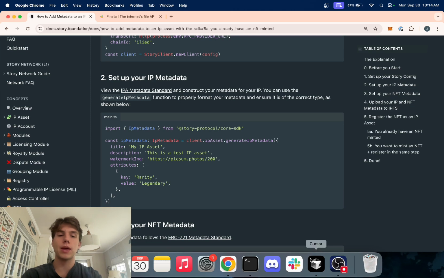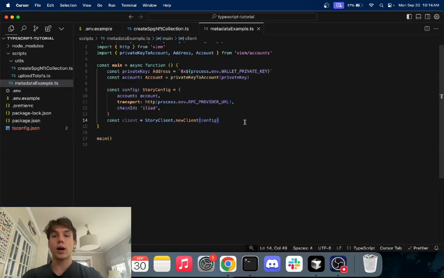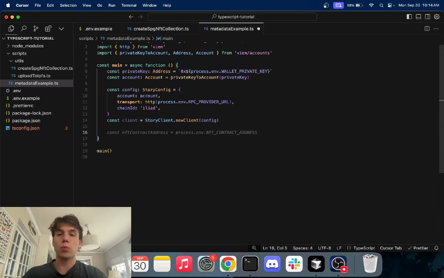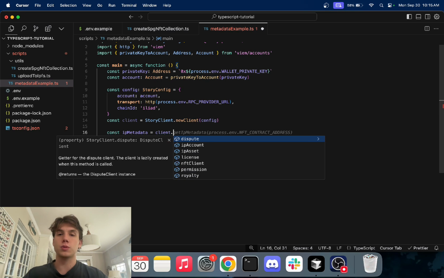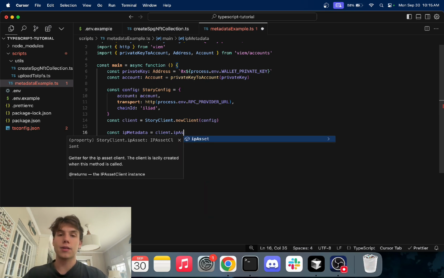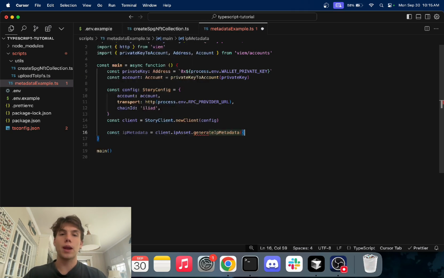Now, instead of copy and pasting this, I'm actually going to walk us through this directly because I think it's maybe better to slow down a bit here. But what we're going to do is we're going to say const ipMetadata. And the reason that we're doing this is because we want to set proper metadata on our IP asset when we register it. So that's why we're doing this step right now. So ipMetadata equals client, which we just set up, dot ipAsset dot generateIpMetadata.